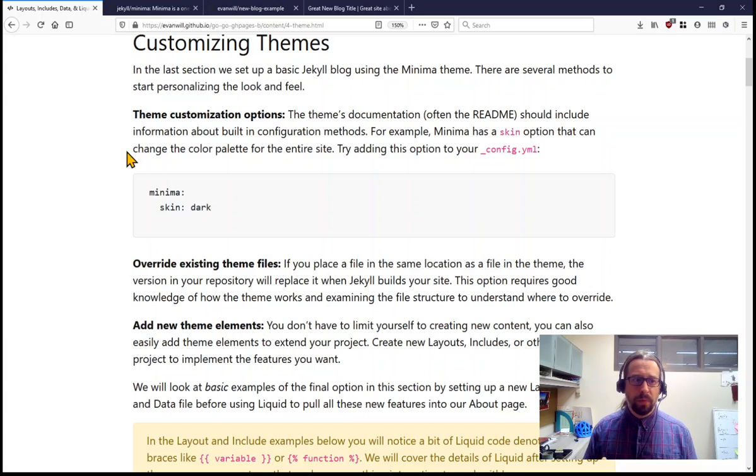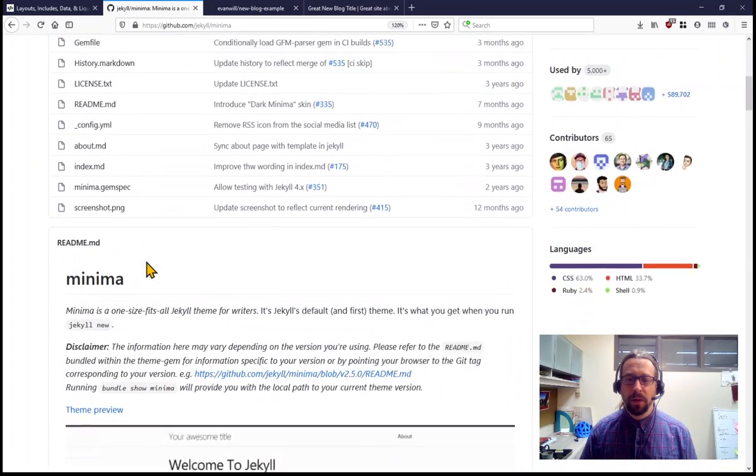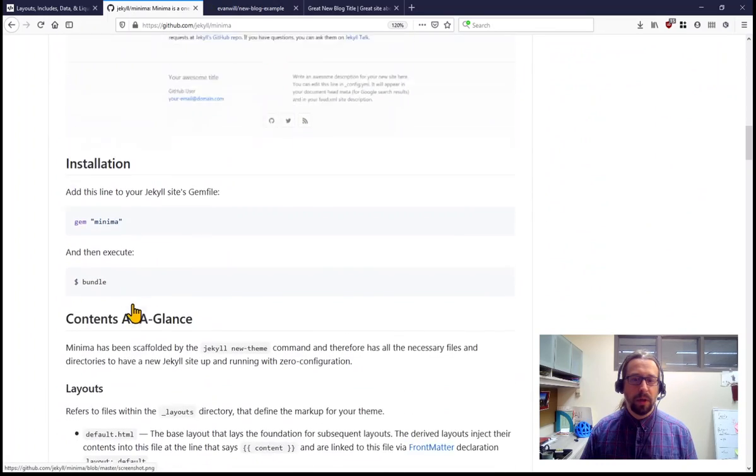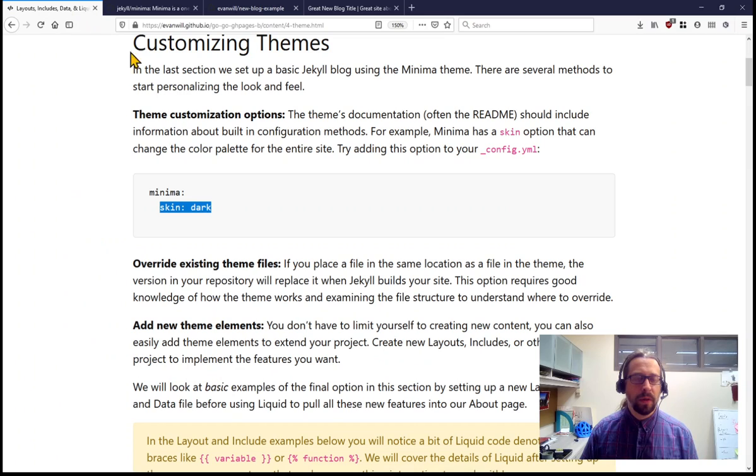So for example, with Minima, we have an option called Skin, which is going to change the entire color palette for the website. You can go into config.yaml and add this little option where it says minima, and then 2 spaces to indent that, and skin: dark. There's a set of options that are available for skin with different colors and different color schemes. You'll learn about that option by going over to Minima's homepage here and going into the README, and you'll learn about these different options that they make available to you that are built into that theme.